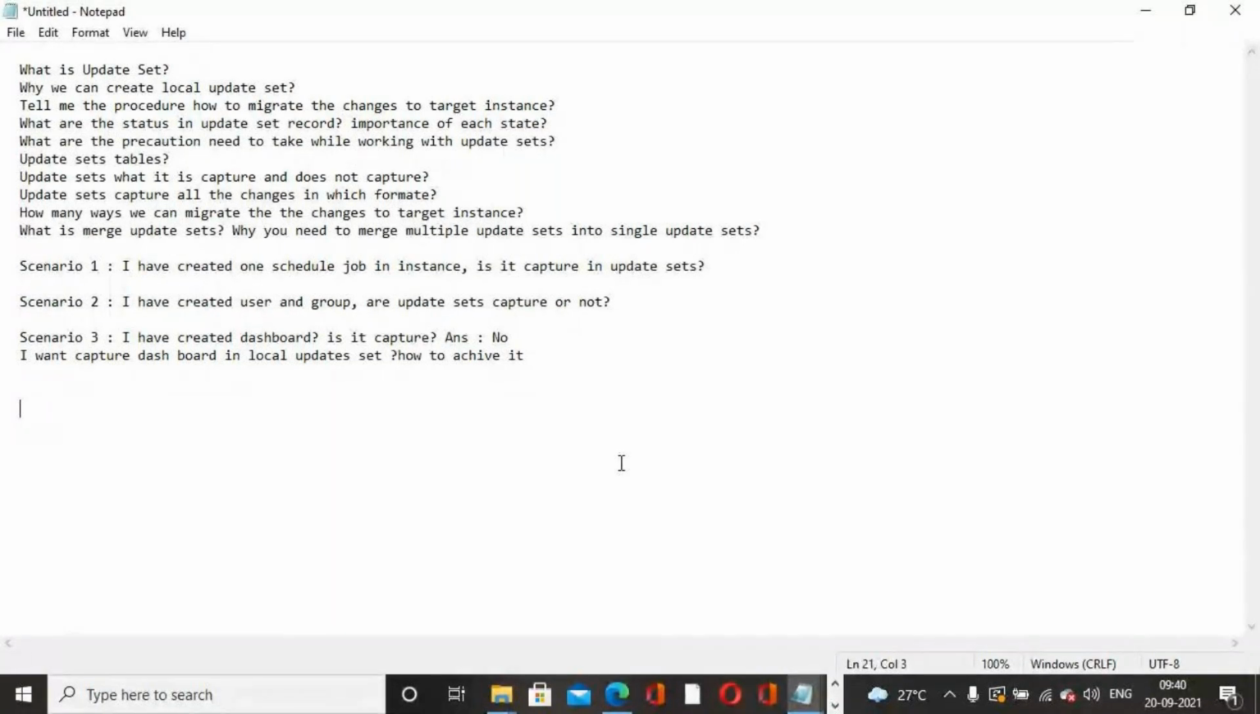Next one: I have made 10 changes in one local update set record, and in total my client has given 12 changes. But in that particular local update set record, I have captured only 10 changes. So the remaining two I have left, unfortunately. In this case, what can you do? I have to create one more new local update set record. In that update set I track the remaining changes, and that update set I also migrate following the same procedure. Clear, guys?